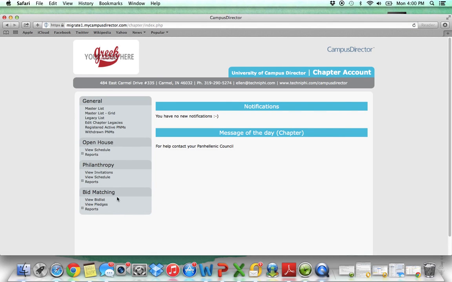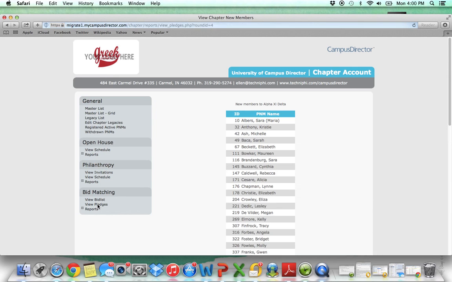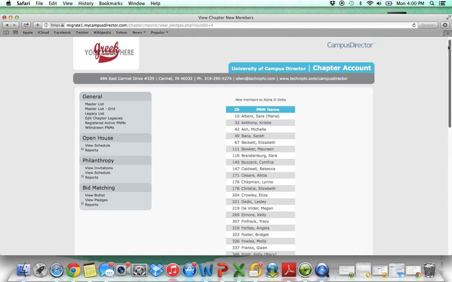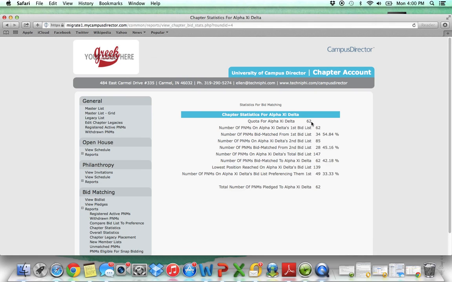Once the bid matching round is finalized, you can go under the bid matching round and click on View Pledges to view the potential new members who are matched to your chapter. You can then look under the reports for the bid matching round and view the chapter statistics, which are the chapter statistics through the bid matching round. It will show you what the quota for Alpha Z Delta is and then the total number of PNMs who match to your chapter.